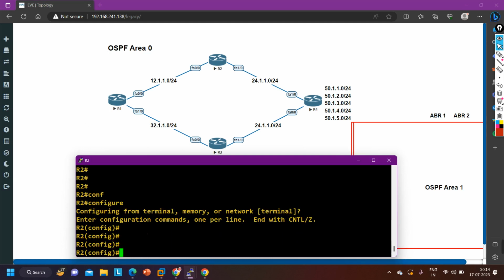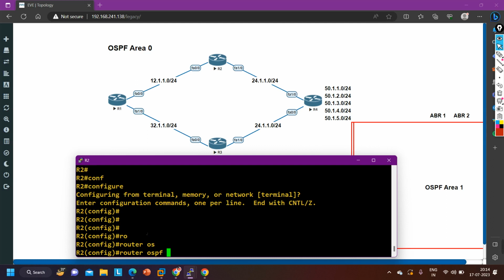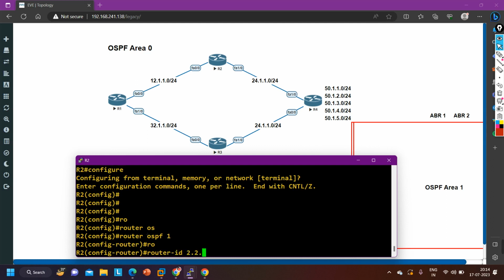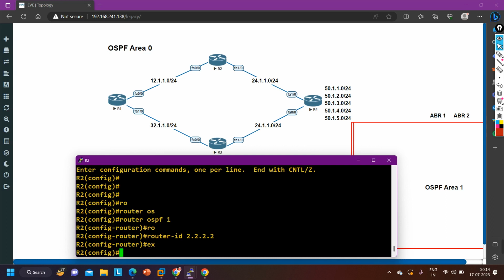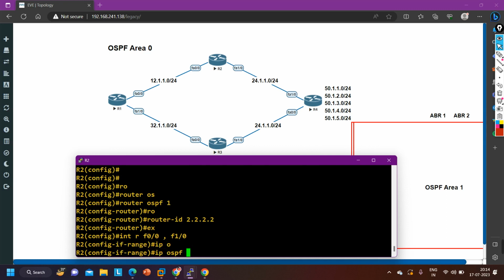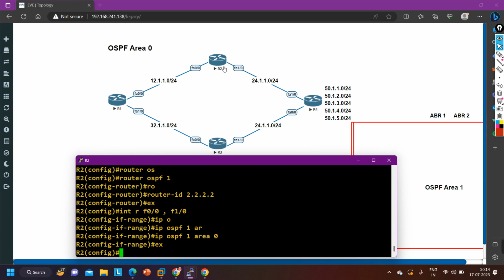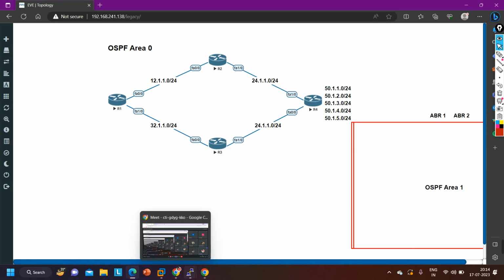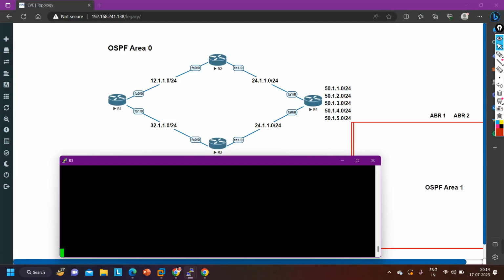Config T, router OSPF 1, router ID 2.2.2.2, and interface range F0/0 and F1/0, IP OSPF 1 area 0. I have enabled OSPF on router number 2 also. Soon OSPF neighborship will come up. Let me take you to router number 3, and here also let me enable OSPF.